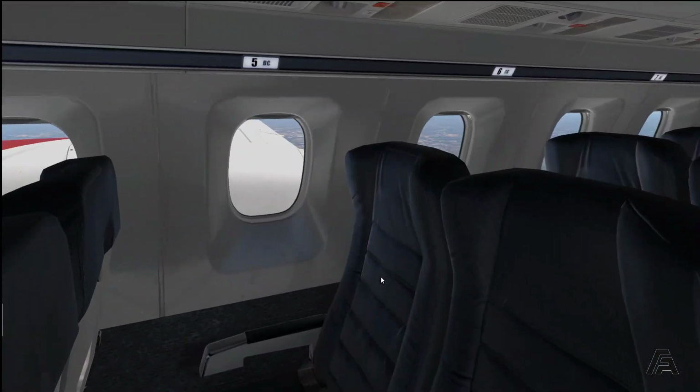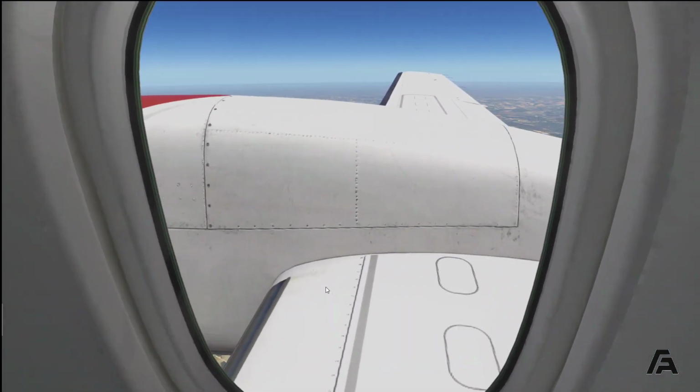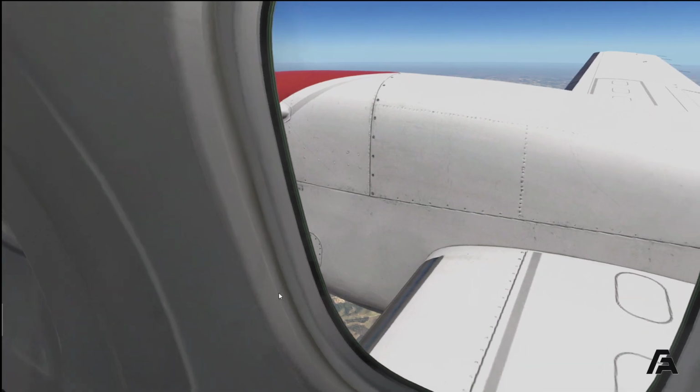Air Canada 498 Heavy. Where would the best view be? Probably the back. This would not be particularly exciting. Air Canada 498 Heavy.